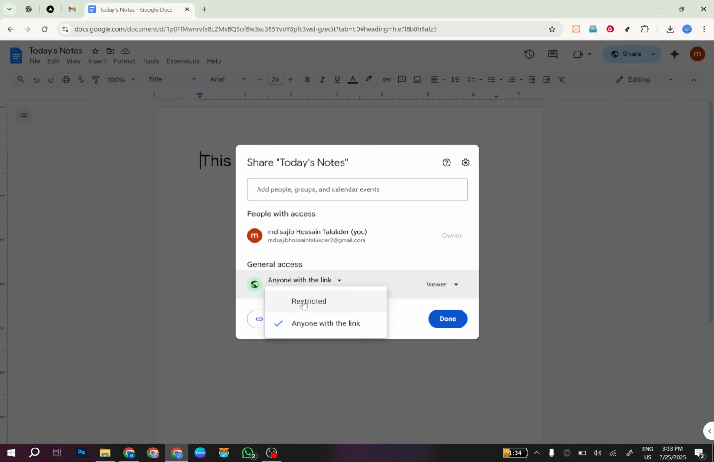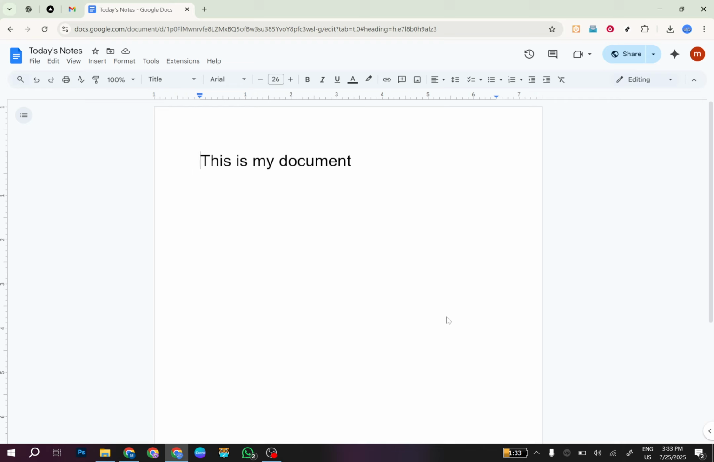Next, within the sharing settings, click on where it says Restricted. This drop-down will give you a few options for how you can share your document. Here, you'll want to select Anyone with the link. This option allows anyone with the link to view or edit the document based on the permissions you set, depending on what level of access you want them to have.